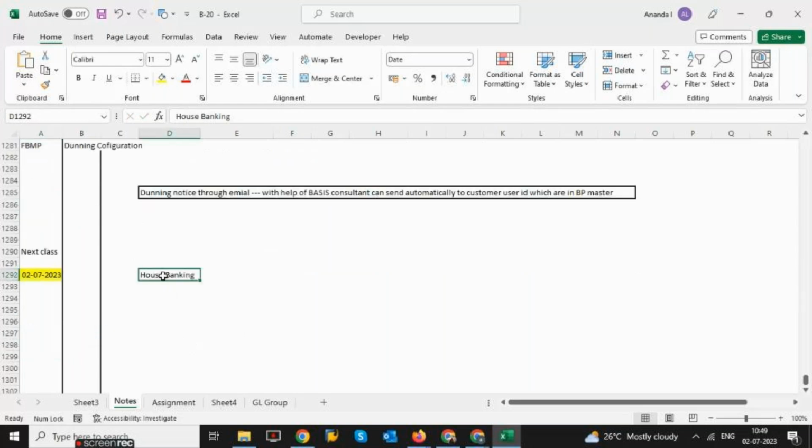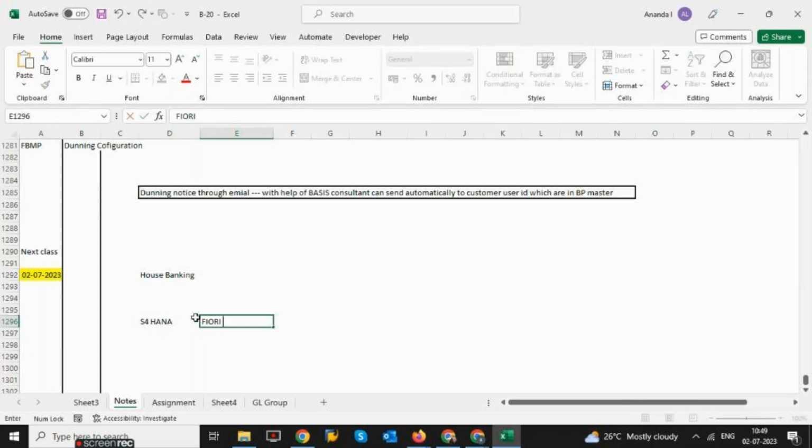So house bank. Before going to house bank, I just want to give you some idea on FIORI. There are two types of SAP which we can operate, especially in S4 HANA. In S4 HANA, FIORI has been introduced, and it's a web-based SAP. That's it. It's a web-based system.